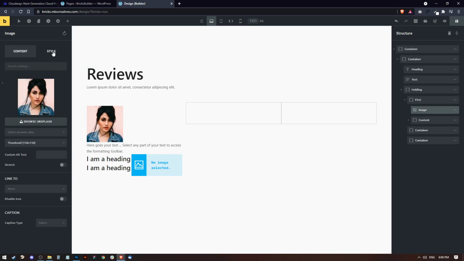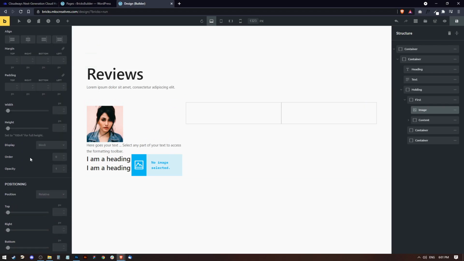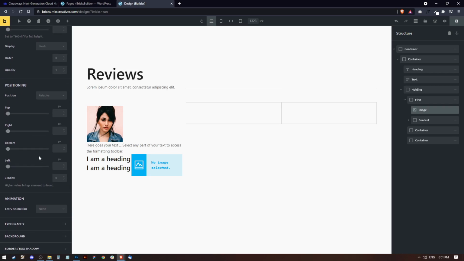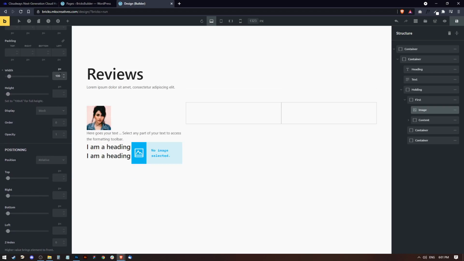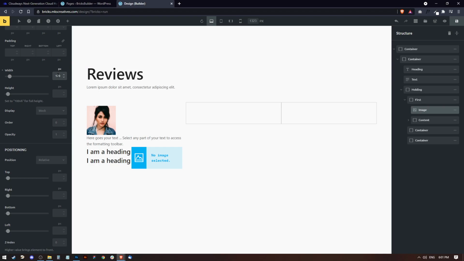And then we're going to come across to the style tab. And we're going to come down to, well, let's go with the width here first. Let's go at 100. So the width of the image, it's going to bring it down even more. And we want probably about 100 is probably good. Maybe 120 actually. Let's go a little bit bigger on this one. We can change it at the end anyway.